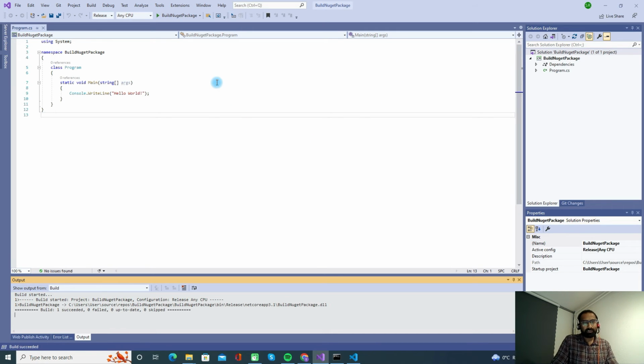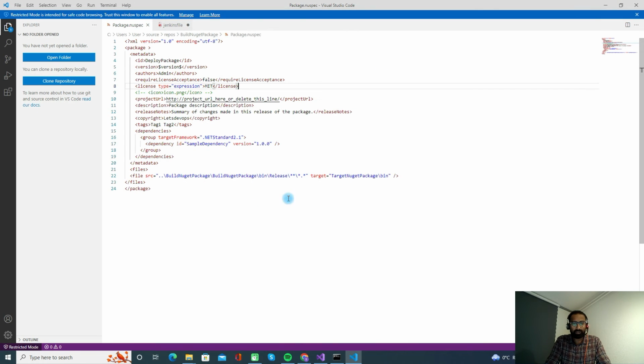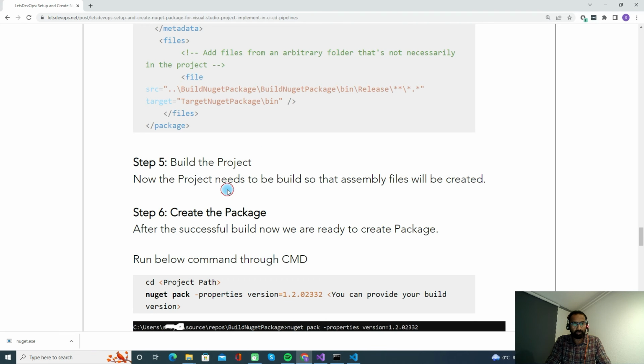This can also be integrated with the CI/CD pipeline, which maybe I can explain in the next video: how we can bring this whole thing, whatever we are doing manually through Visual Studio, and integrate it in a CI/CD pipeline. So now I have built the project.